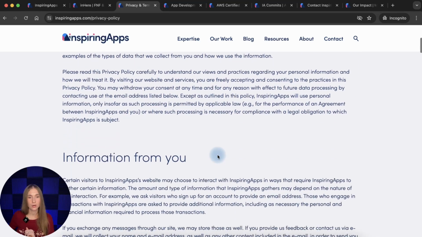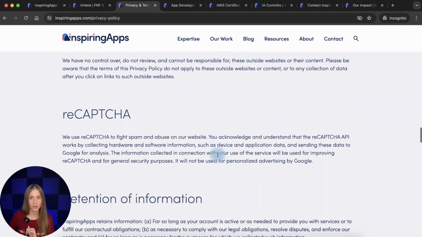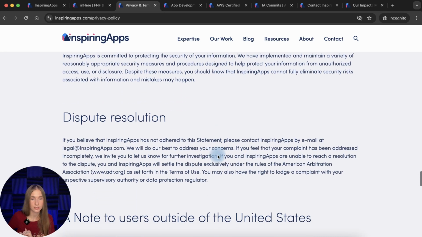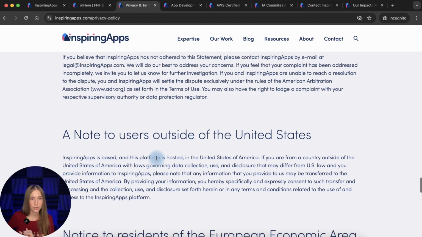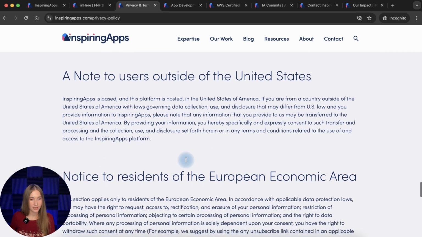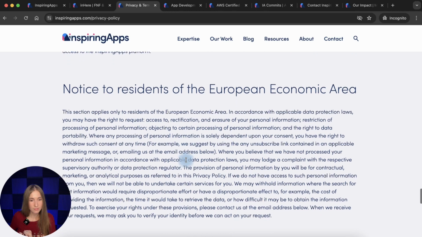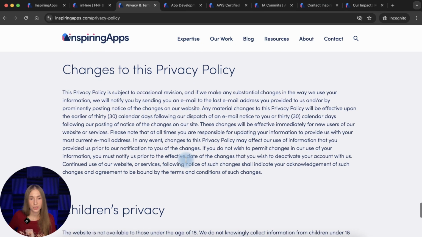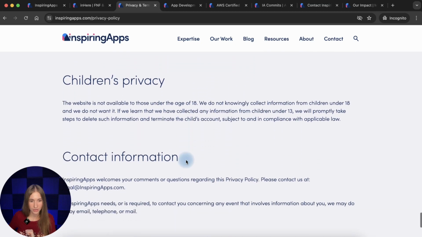So let's move quickly to the last part of this privacy policy to check whether we have this information in some other section. Dispute resolution, a note to users outside of the United States. Okay, here you can see the first mentioning that the company is actually based in the United States of America. So we understand that the company is registered in one of the United States, right? But we cannot say clearly now which state. So let's check it in other sections. Changes to privacy policy and contact information.